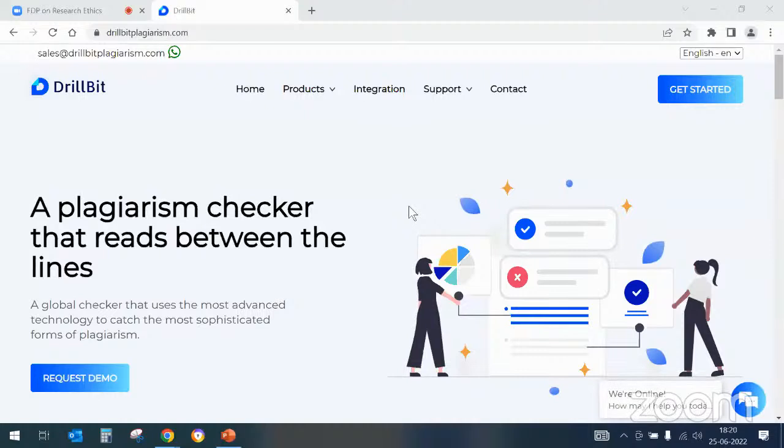This is our website, drillbitplagiarism.com. This is a cloud-based application. When I say cloud-based, this is like a Gmail.